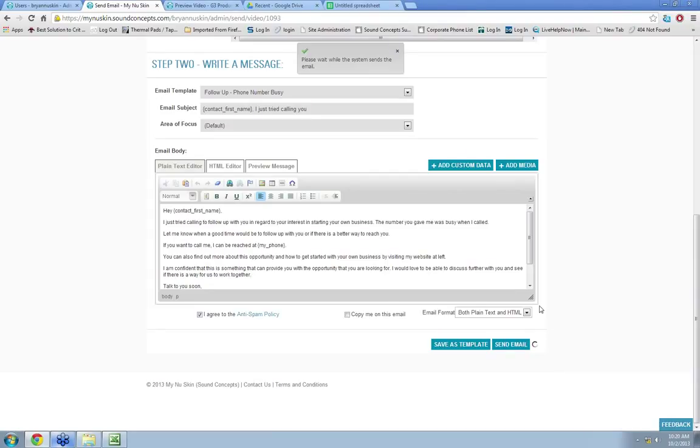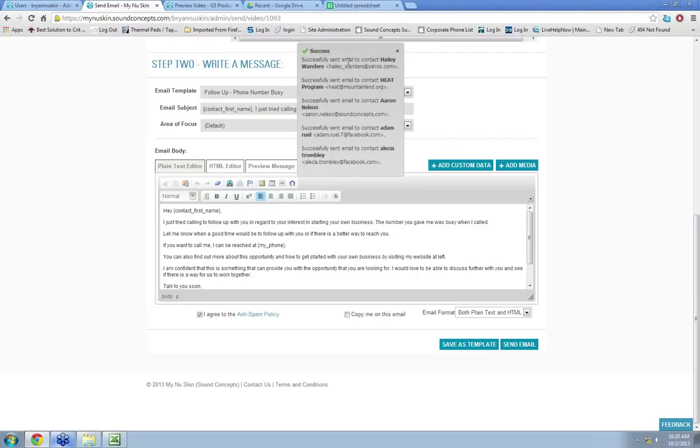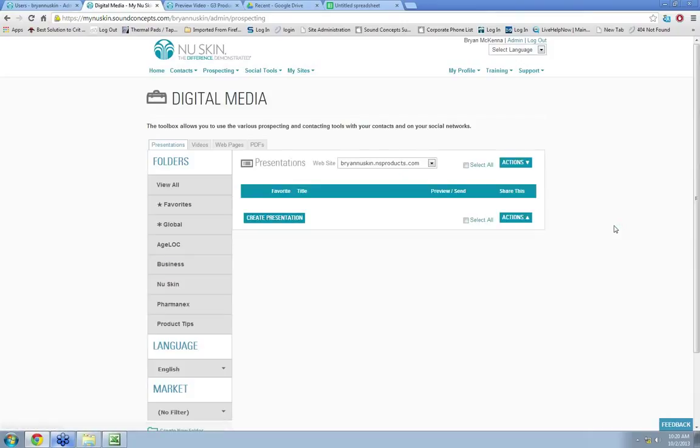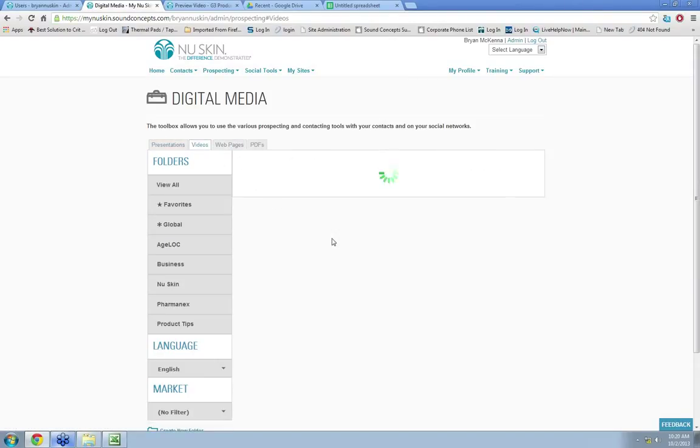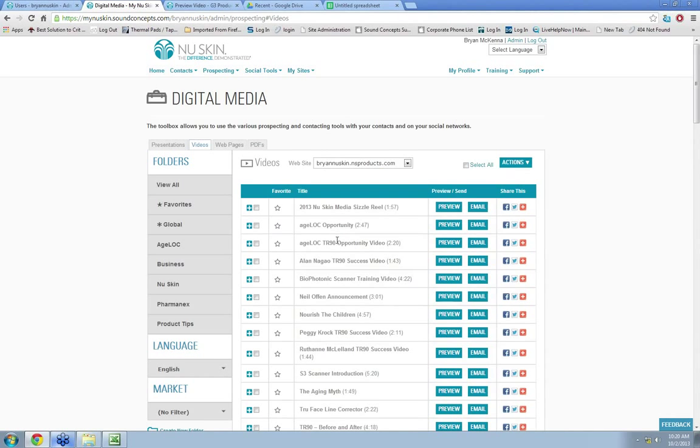It's going to let me know whether or not that went through in just a second. You're going to see a success or an error message. You'll see that it was successfully sent to all these people. So my email server settings are configured correctly, and I don't need to worry about that. After I've sent that information out, it automatically redirects me back to my digital media section. And that's how you share out a video very quickly with one of those email scripts.